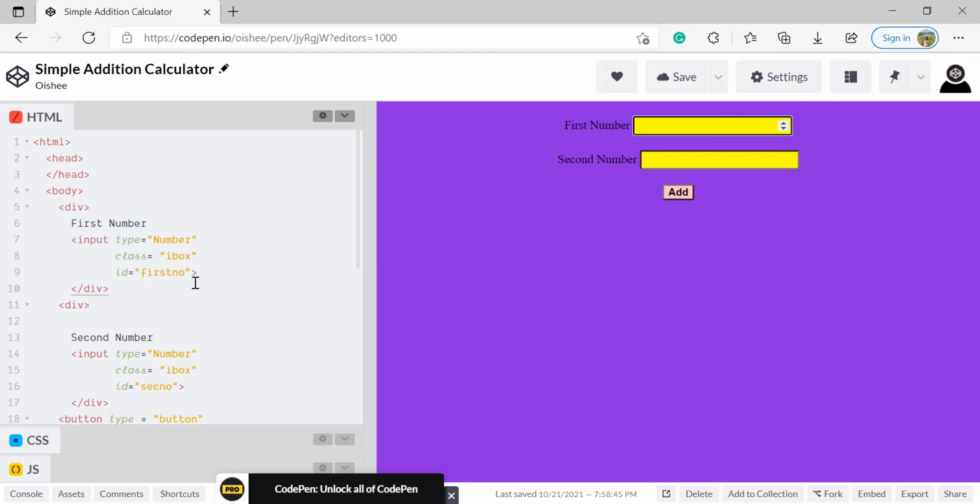Now what is the difference between class and ID? For example, your name and your title. All the people in your family are having the same title. That is the class in this case. And all the people are having different names in your family. That's the ID in this case. So class equal to iBox.